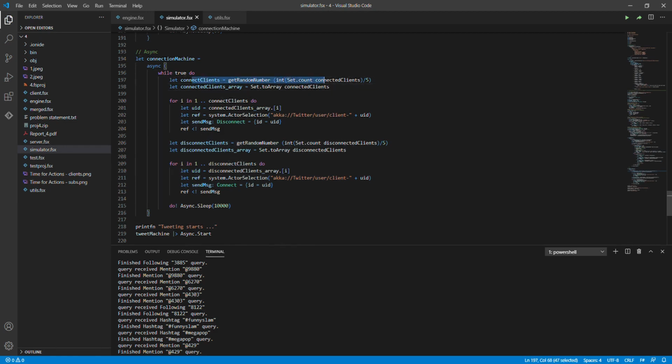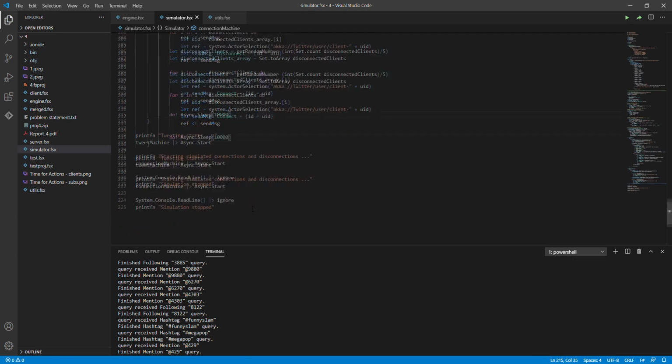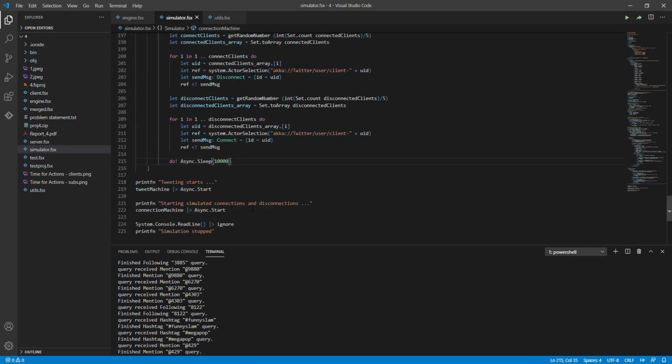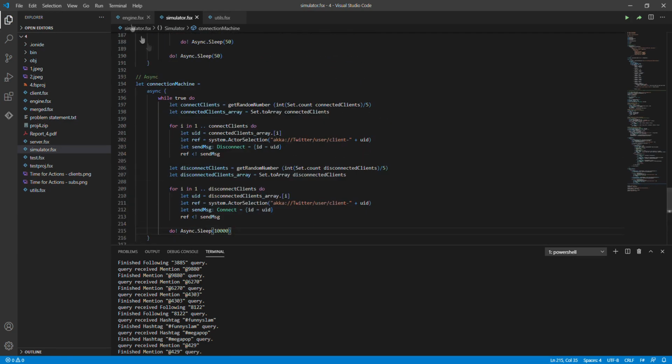So we see connected clients, we get a random number from the set to disconnect. So from one to connected clients, we send a disconnect message to those clients. So those get disconnected, and same, we get a random number from the disconnected clients and then send them a connection message. Keep this state for 10 seconds, and then it runs again, while true. So yeah, and now we can move on to the actual running of the code.